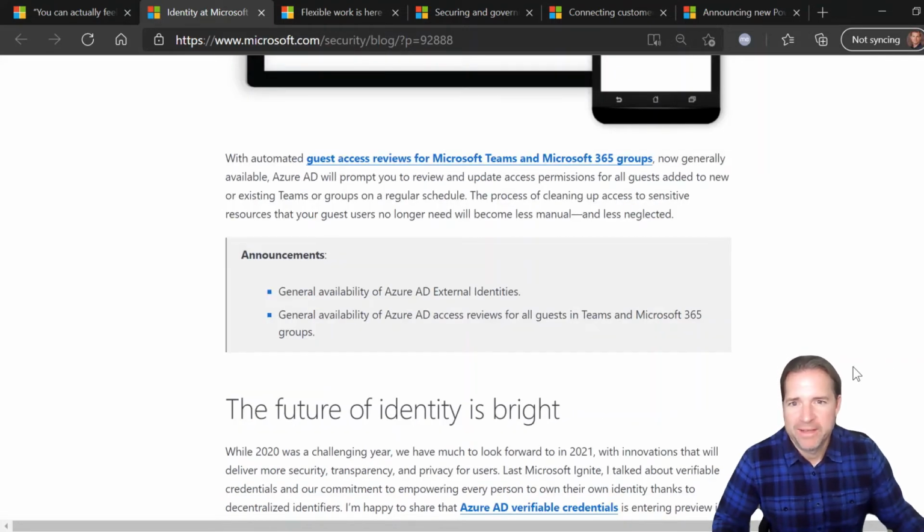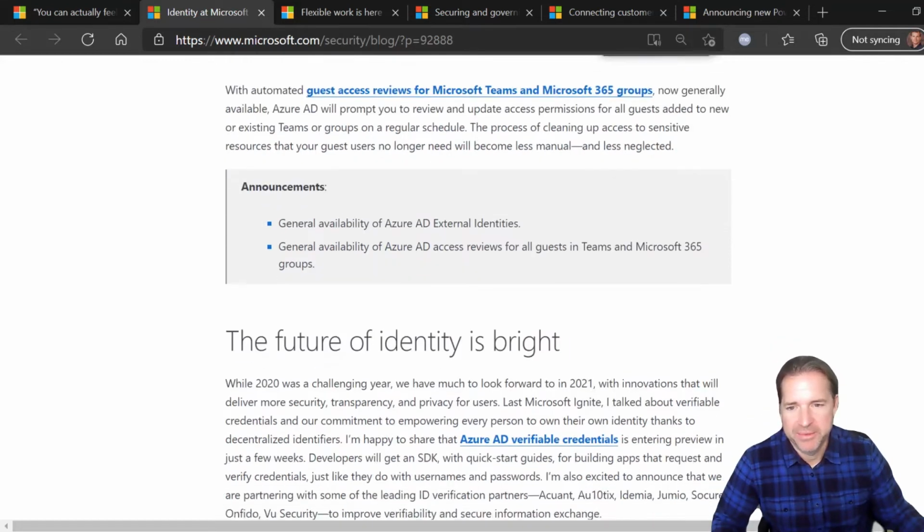A few more highlights regarding security and identity. A new automated capability regarding Microsoft Teams and Office 365 groups for guest access is now generally available. This will be some prompts that will be included for Azure AD to help you review and update access permissions for all of your guests. So it's a great housekeeping tool that is now generally available.